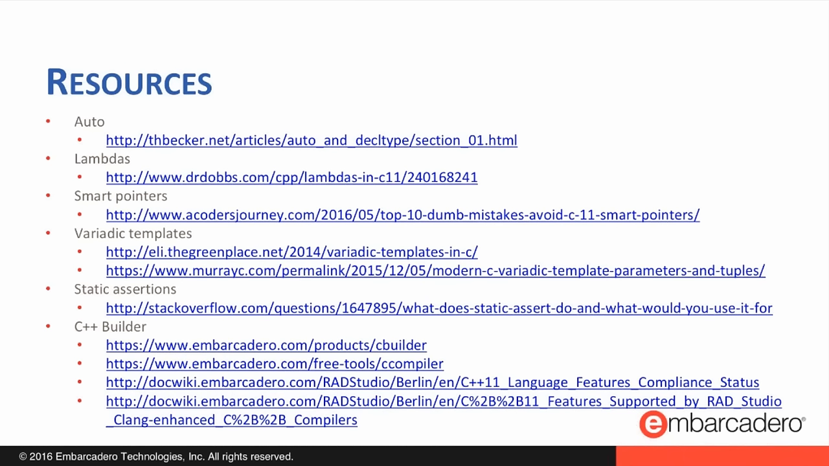Let's see, where'd my window go? Okay. I think, let me look and see if I missed any of the questions.